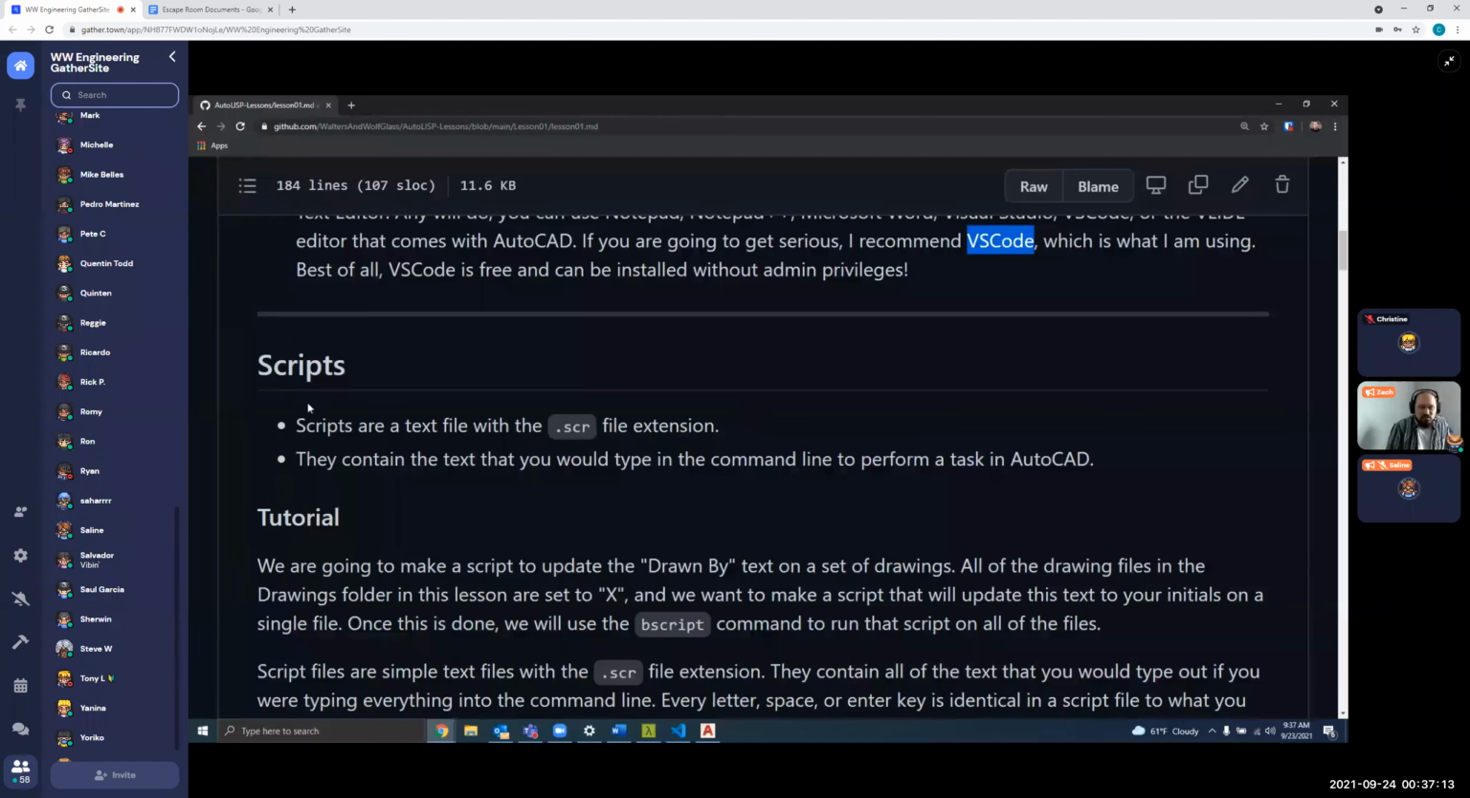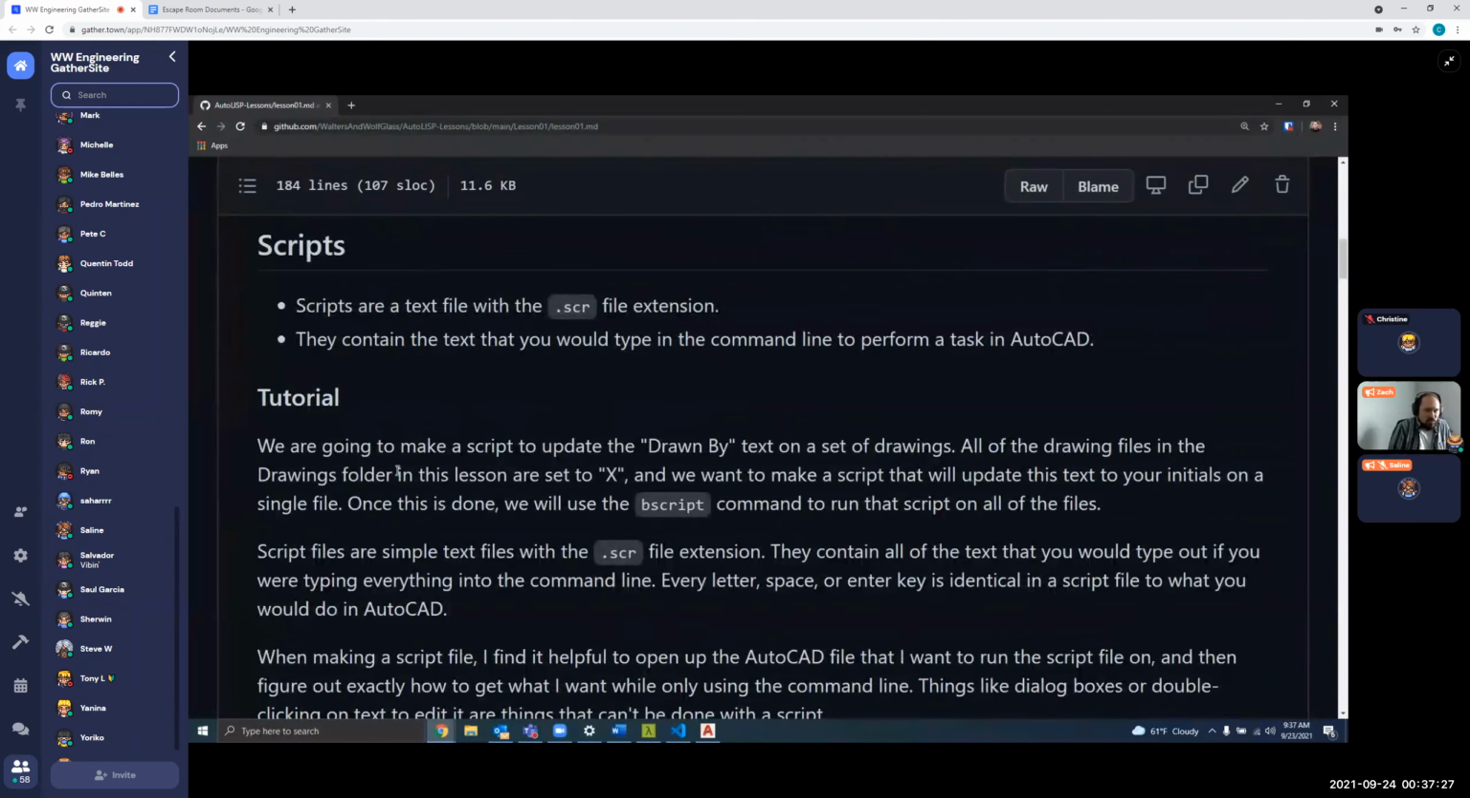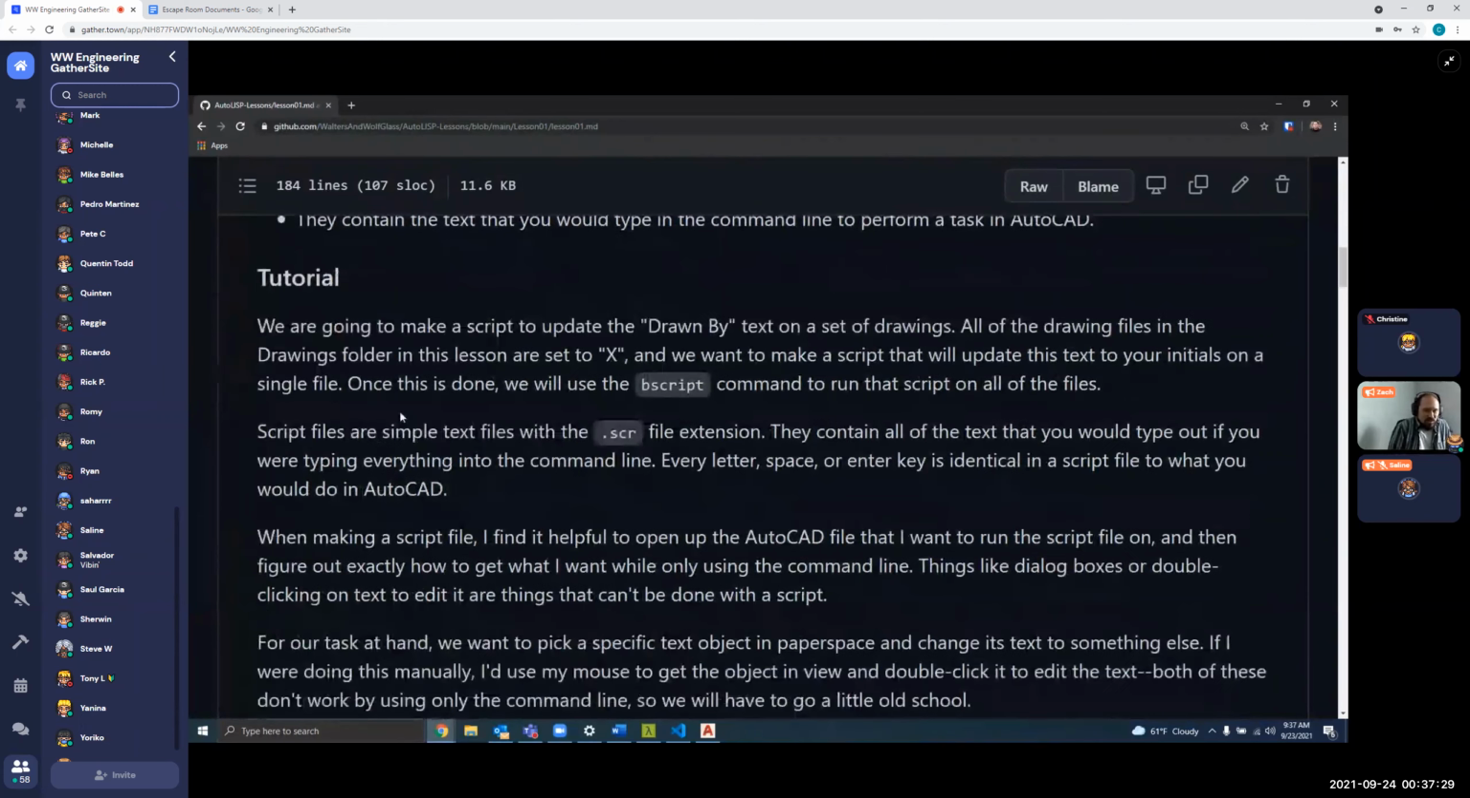All right, so scripts. They're just text files with the SCR file extension. And they contain the text that you would type into the command line to perform a task in AutoCAD. So we're going to use a script to do a very simple task, which probably has happened to some people. We're going to make a script to change the drawn by text on a set of AutoCAD drawings.